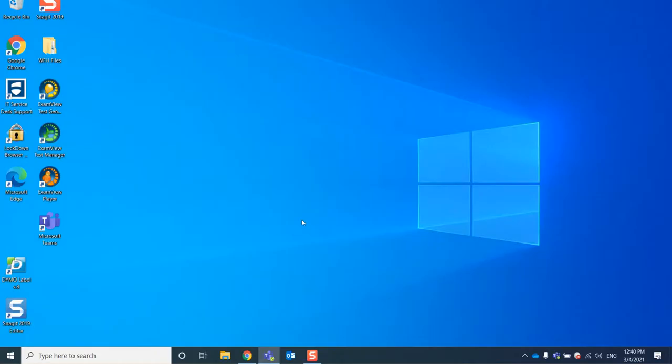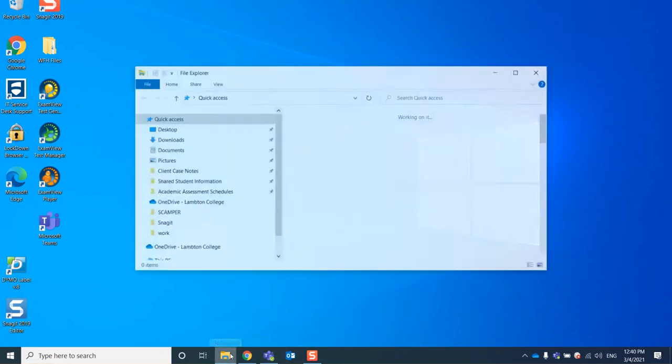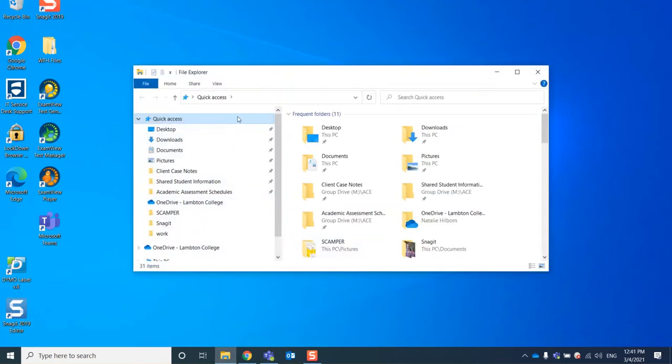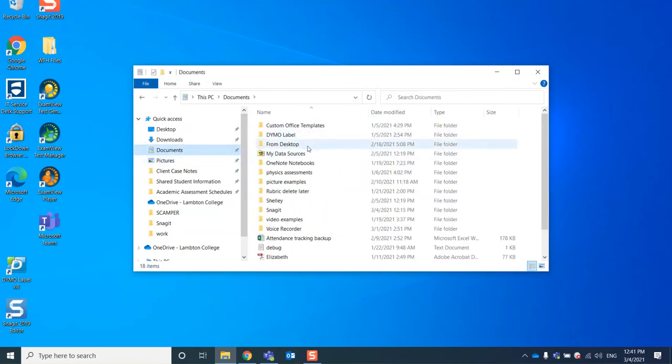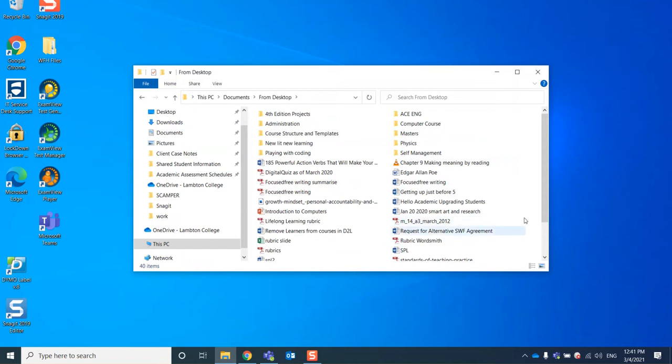So the first thing you want to do is to open up the File Explorer. And you'll find that in your taskbar. Once you've opened that, the first thing you're going to see is this quick access menu. You'll notice that there are the folders, only, no files, that you access the most frequently there. I'm going to go to Documents, and I'm going to go to Files from my old desktop.